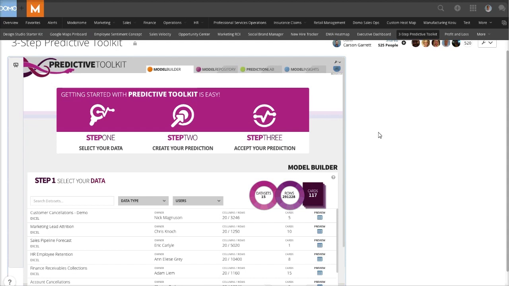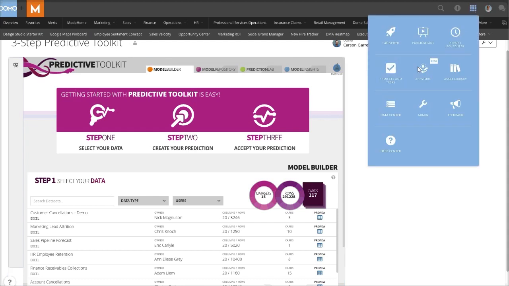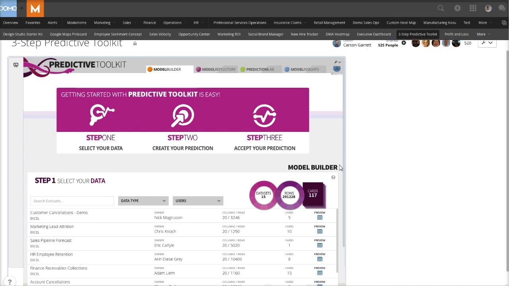This is an app that was built by one of our partners, Big Squid, and there are literally thousands of apps like these in our Domo App Store, which is available to you when you purchase Domo. A lot of the apps are free. Some of the more advanced ones, like this one, you can purchase for your company. This one is a predictive toolkit that's allowing me to add predictive right into the Domo experience.